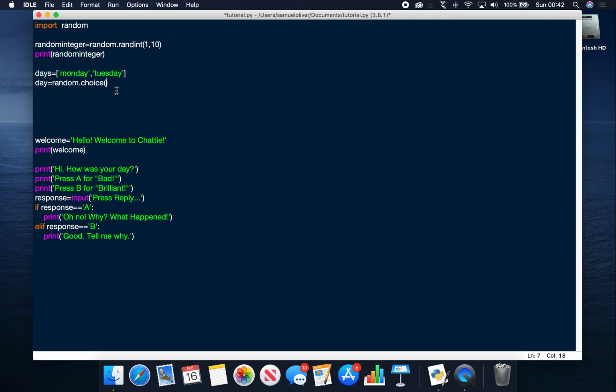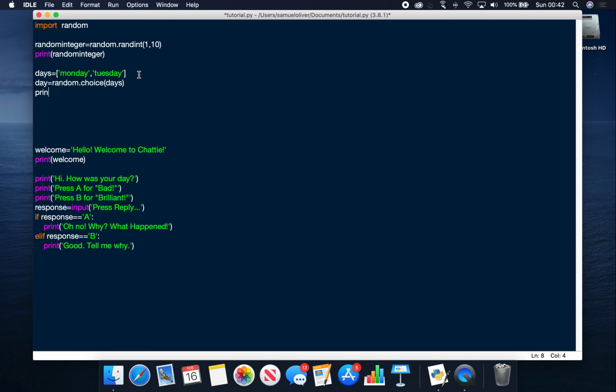To provide it with something to get a random choice out of, we need to give it an argument or a parameter. Remember, like we did up here, 1 and 10? Well, in this we need to provide a list or an array. So my list is called days. However, your list might be called something else. So after you've put that in, now your code is saying, right, we're going to get a random choice from the list of days. Now I want you to put print, open bracket, day, closed bracket.